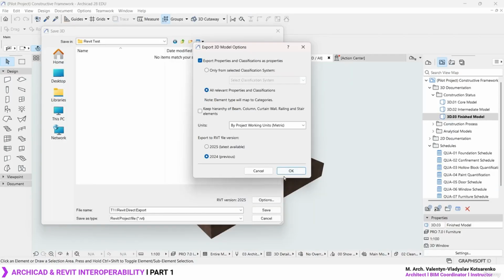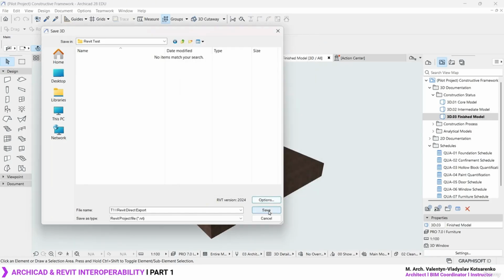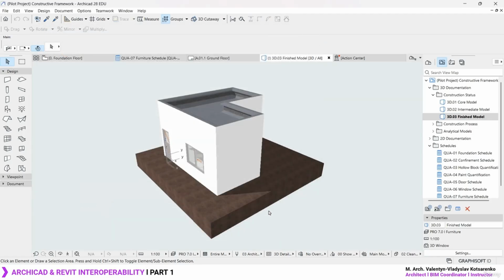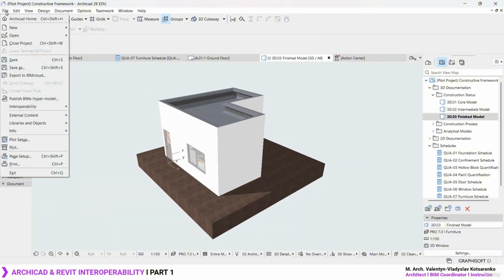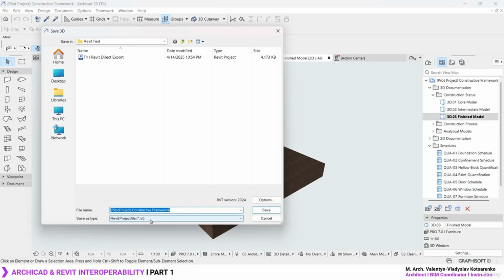So let's test it out. Let's create a basic exportation here, press OK, and save the project. So give it a few seconds. There it is. So this one is going to be the first test, saved as a direct Revit project.